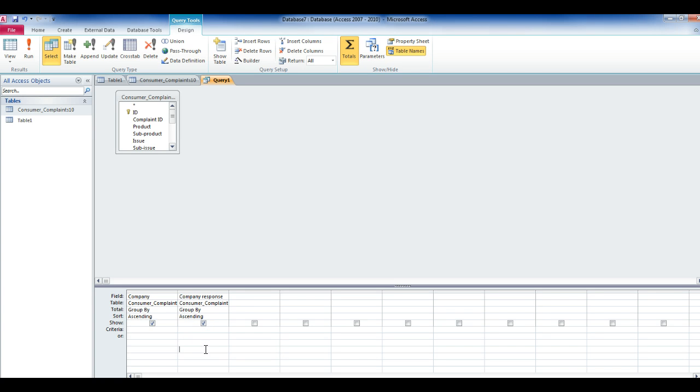The response is going to be grouped. And then within there, we want it to count those actual responses. So in the next field, we're going to count the company response. Instead of group by, this time we want it to do the count. So you select count. And that's all there is to this one, because once we've built this query, the next task is to select run.